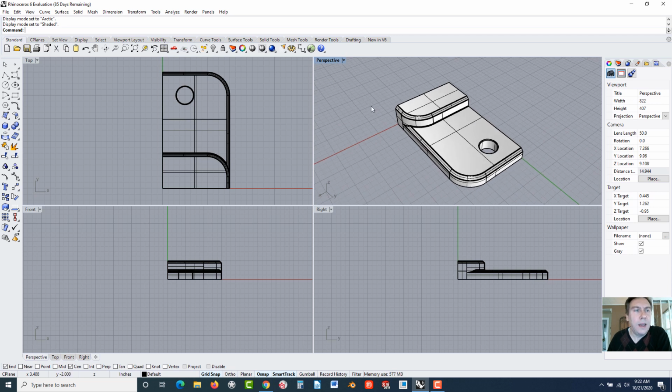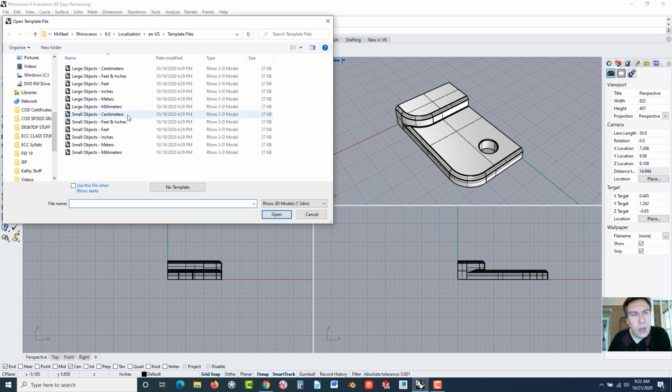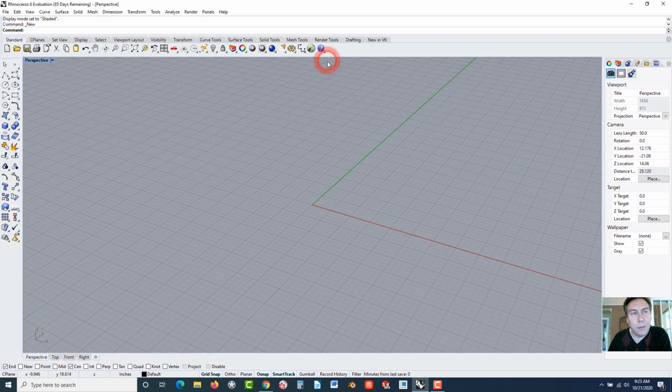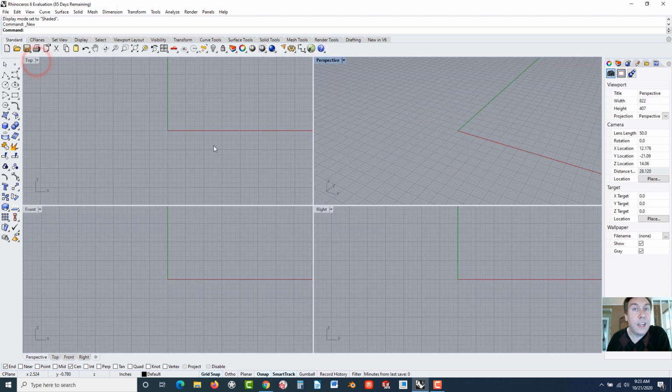So let's begin. Now to get started, just go to either File New or go up here to New. And we're going to go ahead and select the Small Objects Inches. Go ahead and hit Open. And it should give you the 4 viewports. Now to transition to one individual viewport, you just simply double click on the one you want. Like if I want perspective, I double click on it says perspective, and I can double click on it to bring us back to the 4 ports.